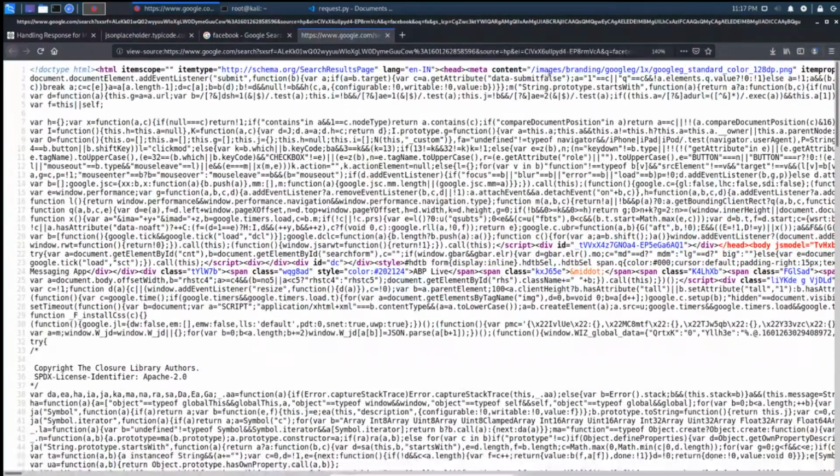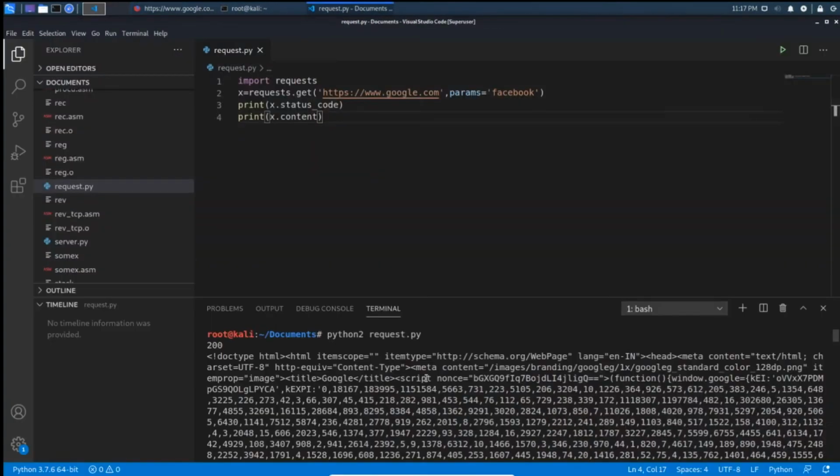Okay, images branding Google standard color. Let me search for this. Okay, images branding Google. I took a unique string to identify this page source code as the Facebook page source code. So like this we can get the content and status code when we pass the parameters.